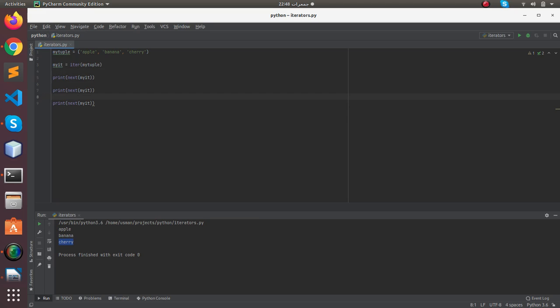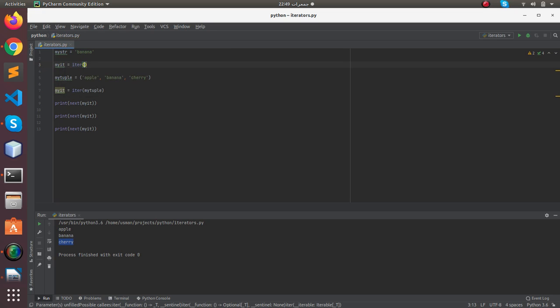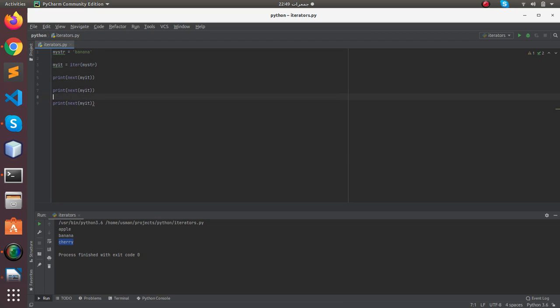Even strings are iterable objects and can return an iterator. So let's see an example on the string. my_str equals banana and my_iter equals iter of my_str, and let's clean this up. Now let's run the program. You can see we have B, a and n which are the first three characters of the string. So strings can also be iterated using the iterator.